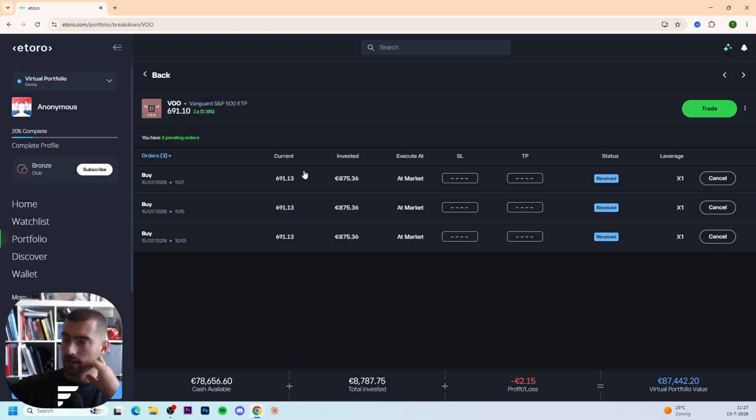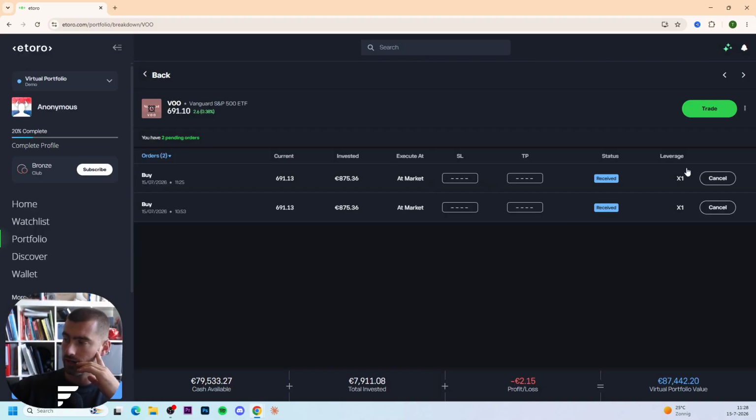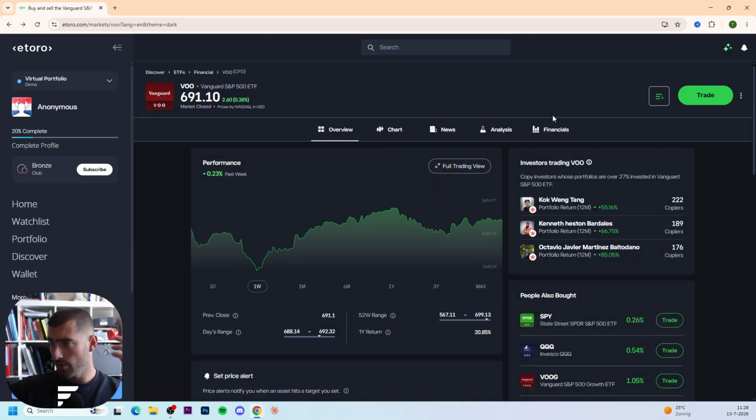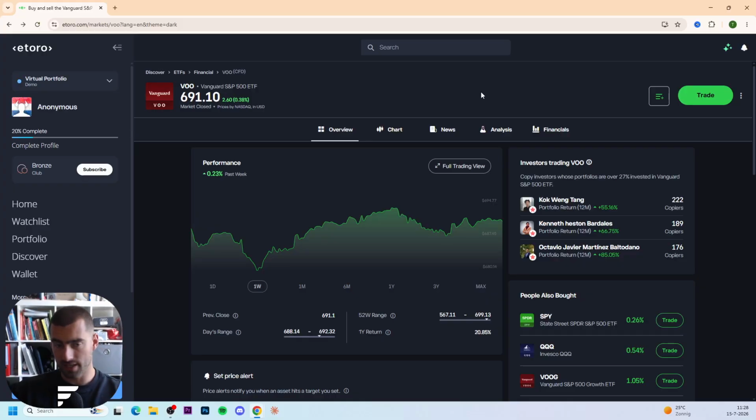So let's say they fill your order, then you can click right here on cancel or close trade to close your order. So let's say we want to close this, cancel order, then you can close it from there. Now, if you go back and we want to create a sell position or short position, we can do that too. Click on short and then do exactly the same as we did for the buy position. So this is how you can trade ETFs on eToro.